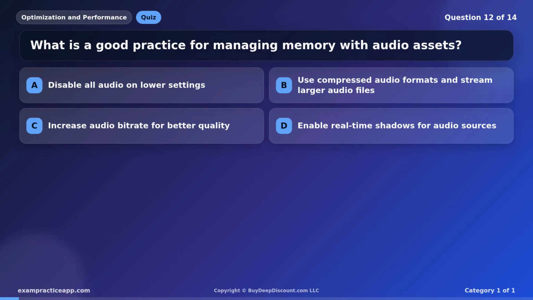Question 12. What is a good practice for managing memory with audio assets? Option A. Disable all audio on lower settings. Option B. Use compressed audio formats and stream larger audio files. Option C. Increase audio bitrate for better quality. Option D. Enable real-time shadows for audio sources. Take a moment to choose your answer. The correct answer is option B. Use compressed audio formats and stream larger audio files. Explanation. Using compressed formats and streaming larger audio files keeps memory usage low, ideal for performance on mobile and VR.